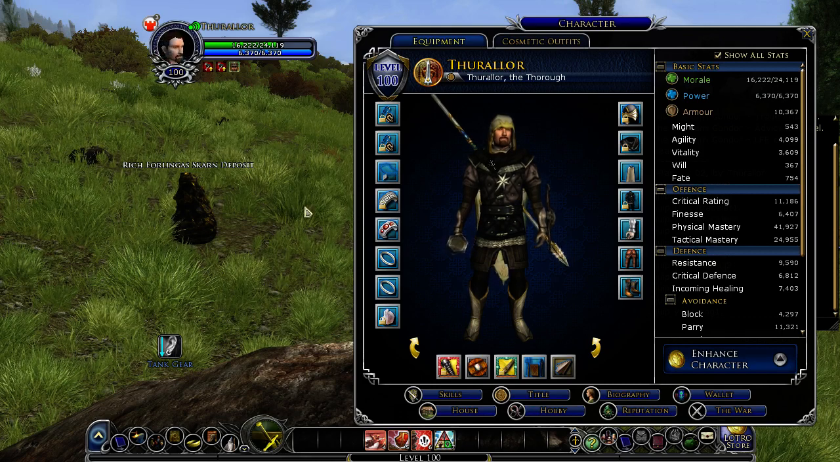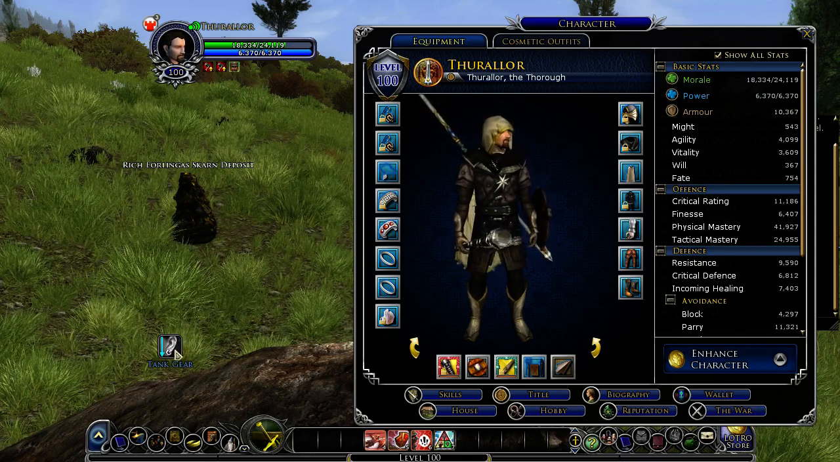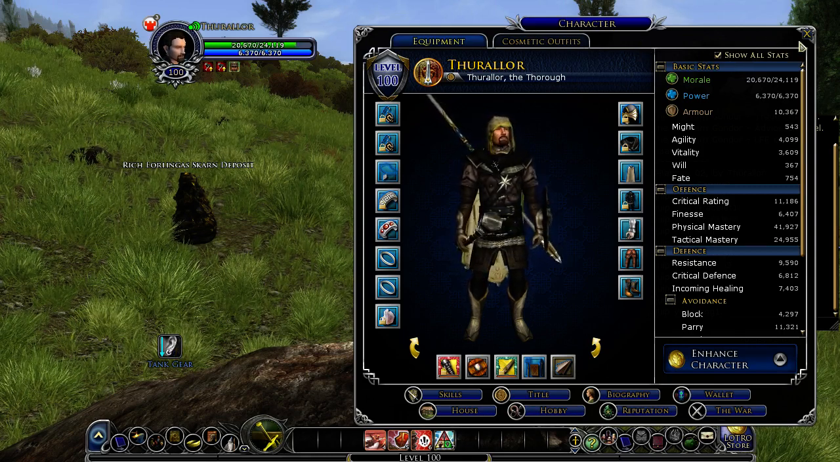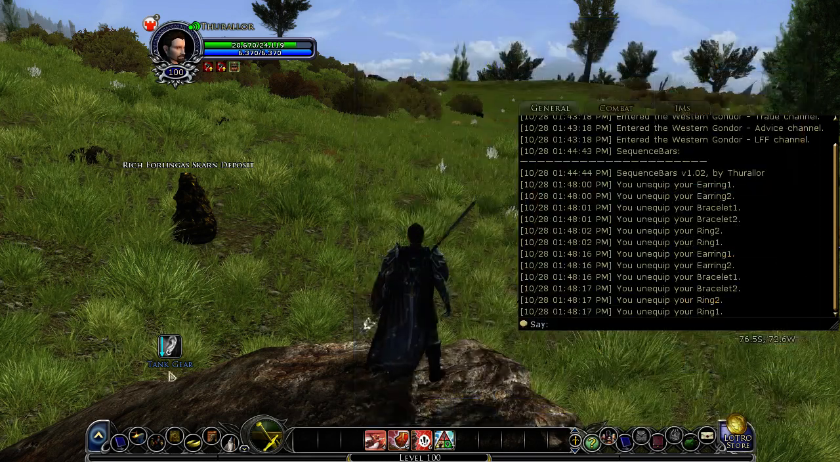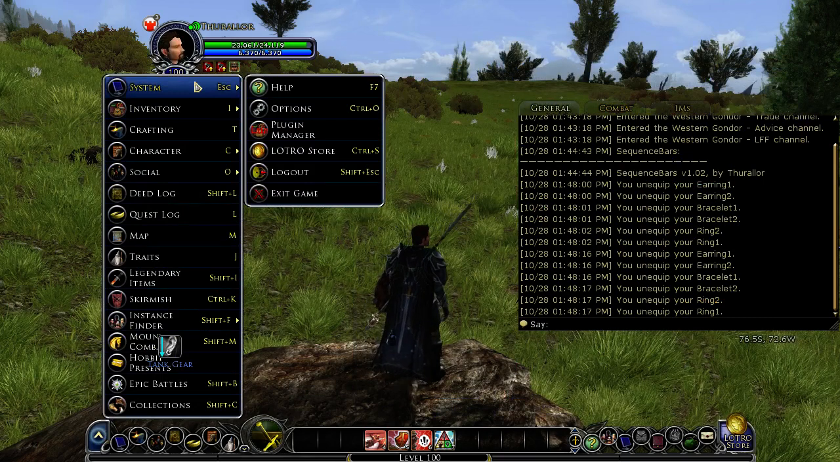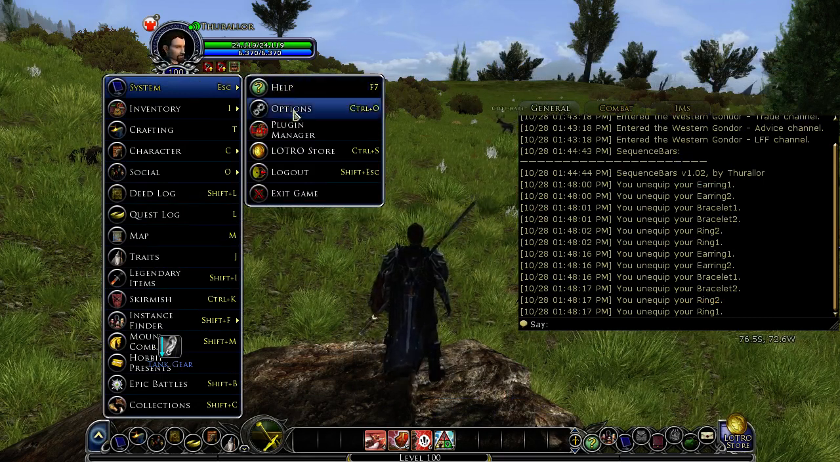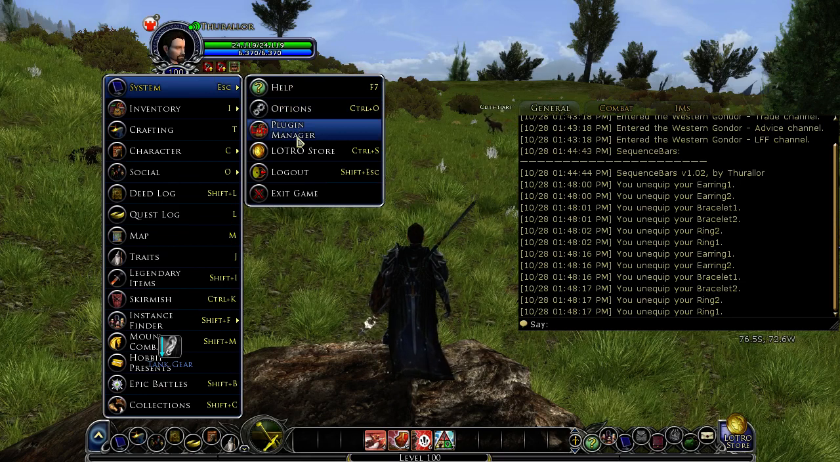So I'm going to show you how to, starting from scratch basically, configure the plugin to do this. My assumption is that you've already installed the plugin. You can get the plugin from lotrointerface.com, or if you have plugin compendium, it should install it for you automatically.